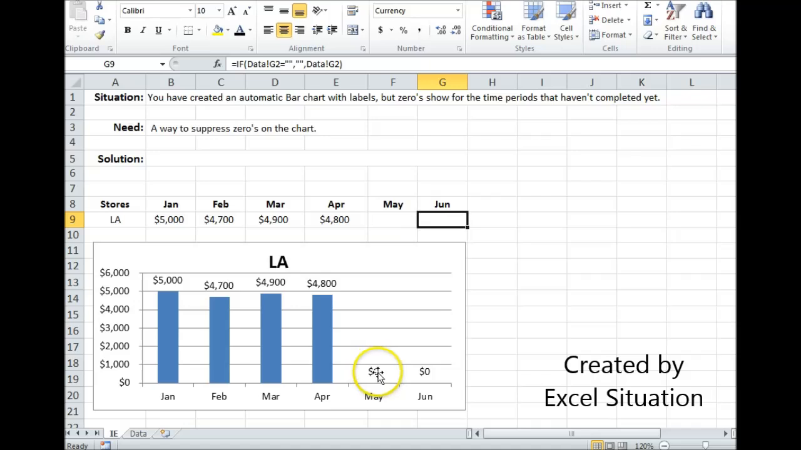So when I add data labels to my chart now, it's going to pick this blank up as a zero. I don't want that. If I delete this formula completely, the zero drops off. That's kind of the look that I want, but now the formula's gone. And if I stay with this, I'm going to have to come back in here when May completes and drag this formula over. That's what I want to try to avoid.